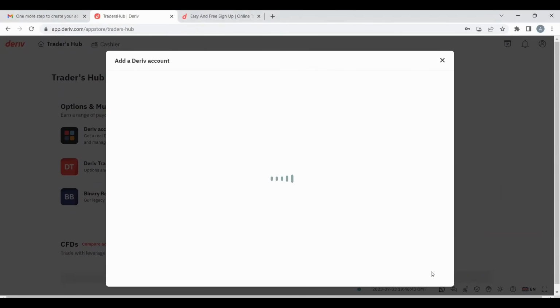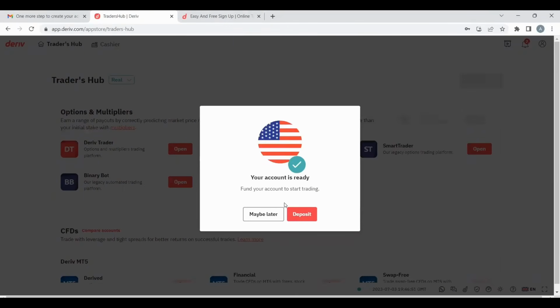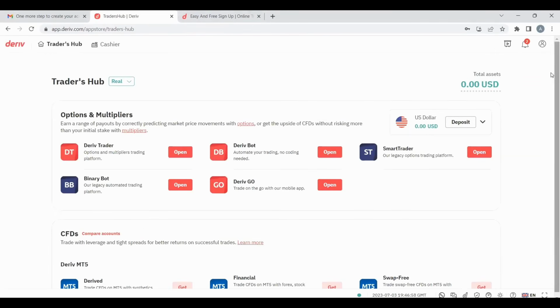So I'll click on add account. Now they'll create an account for you. The next thing we have to do is proceed and deposit, if you want to deposit. But remember, you don't have a MetaTrader yet. So I'll just click on maybe later. If you want to deposit immediately, you click deposit now.